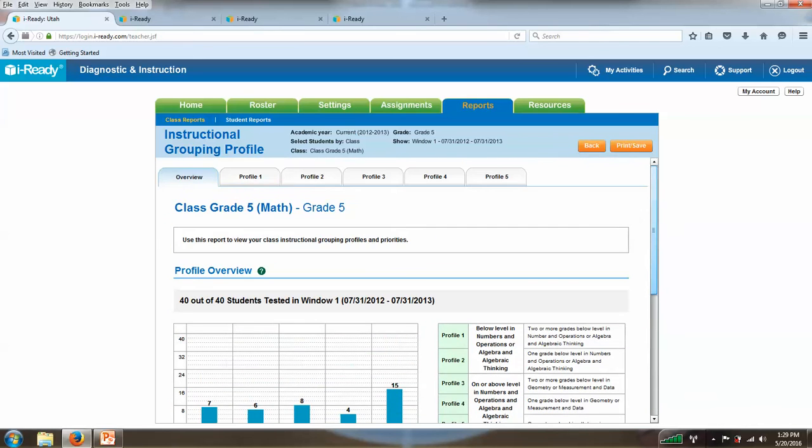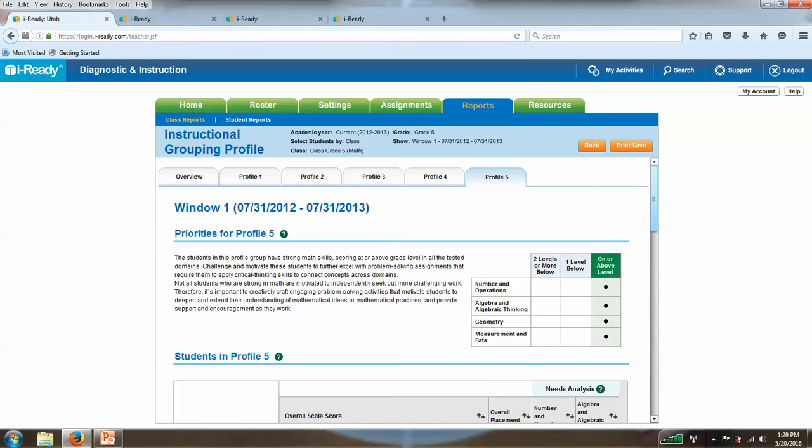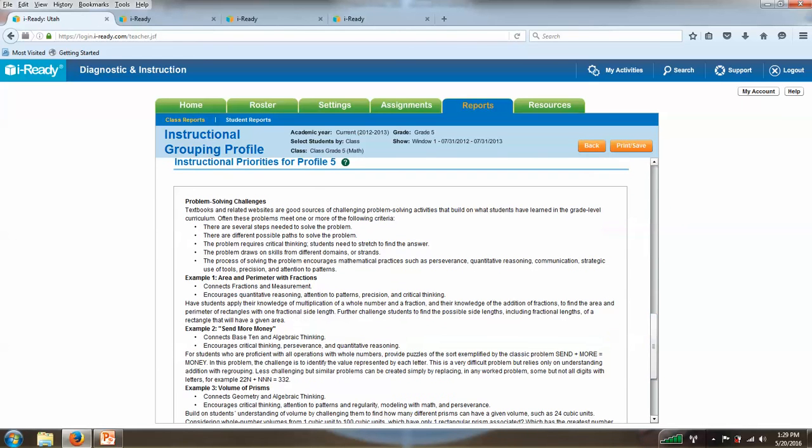So again, I can go up and select any of these profiles, even my students who are above level on everything, and it's going to tell me what the instructional priorities are for them next.